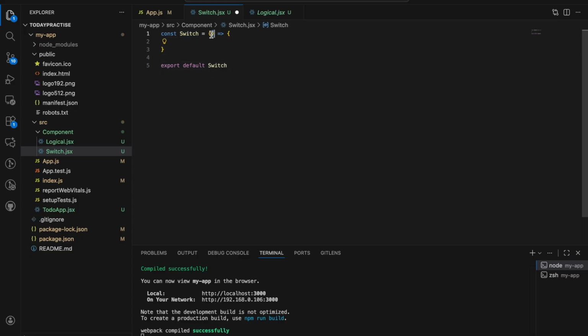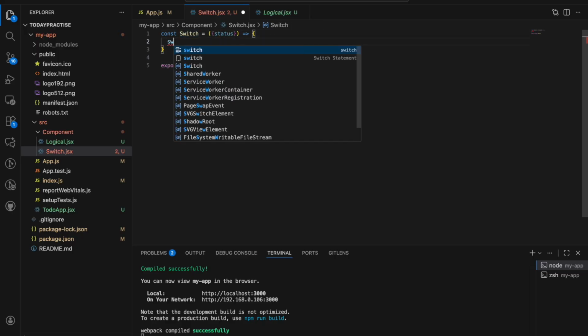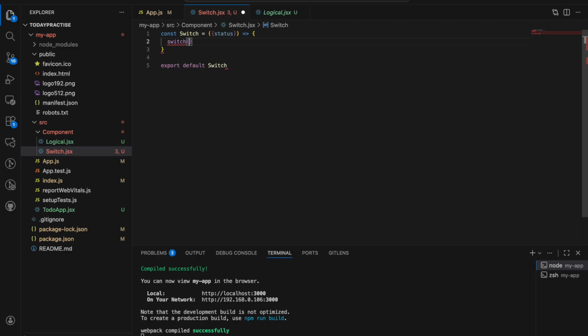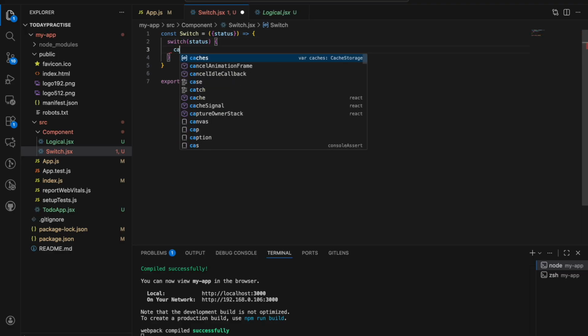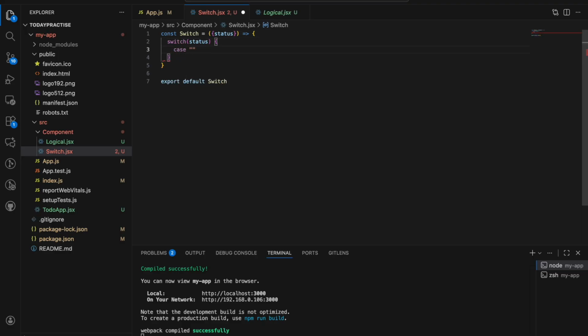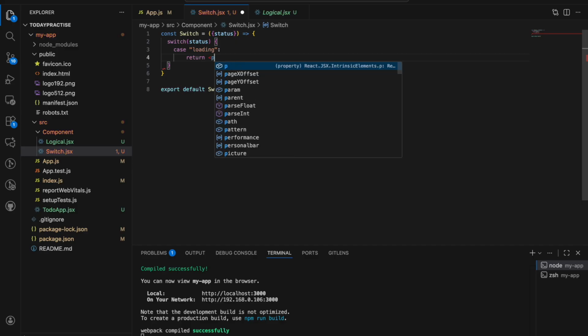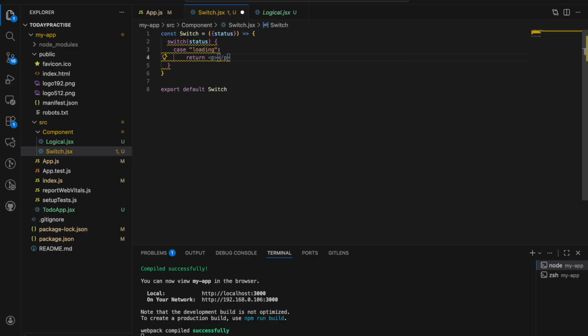Here by default we are passing some status, correct? So I'm keeping status here as a prop, and here I will write the switch case condition. Switch, inside that we can pass the status. Write the case: if it is loading, then return a paragraph, data is loading, like this.